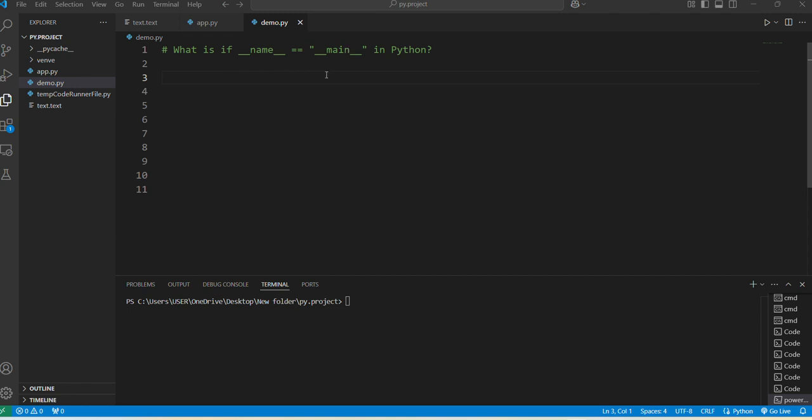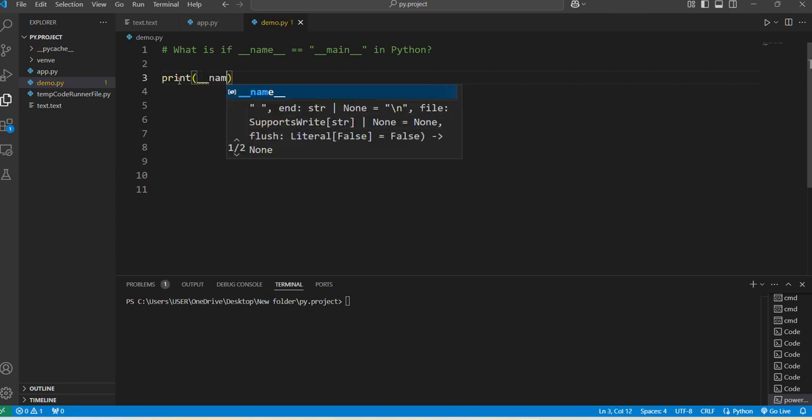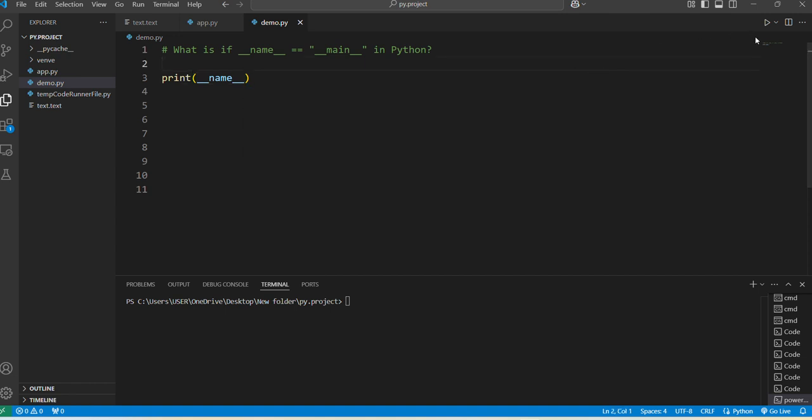Okay, so first I'll just print this __name__ variable. When I print it, the value of __name__ is assigned to __main__. Okay, you'll see this order.